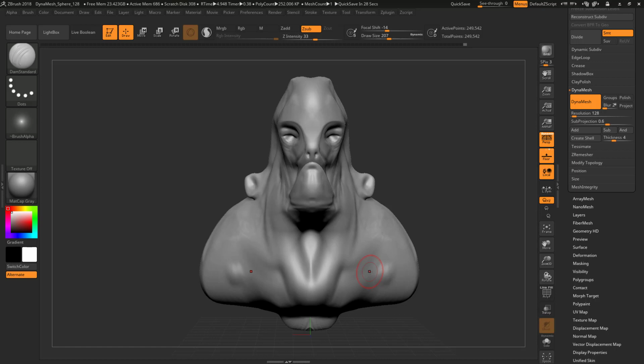A perfectly symmetrical creature or character is very artificial. So the more asymmetry you add, though, the more creepy it will get. Okay, I think those are the basic brushes.